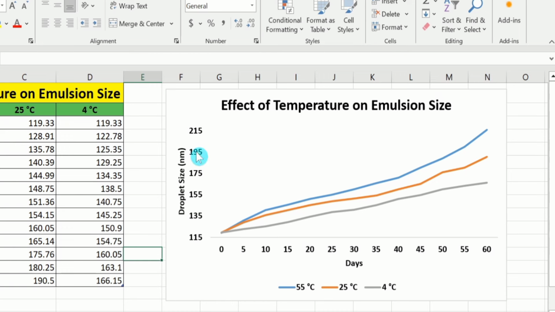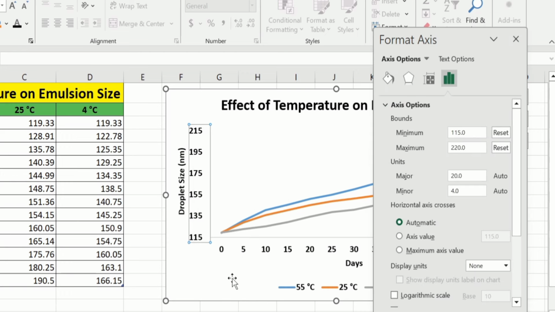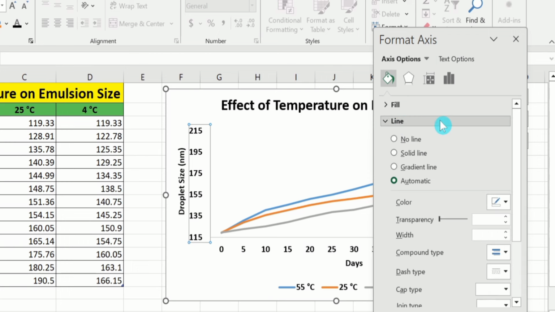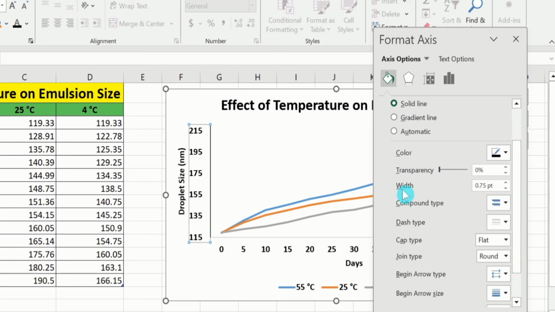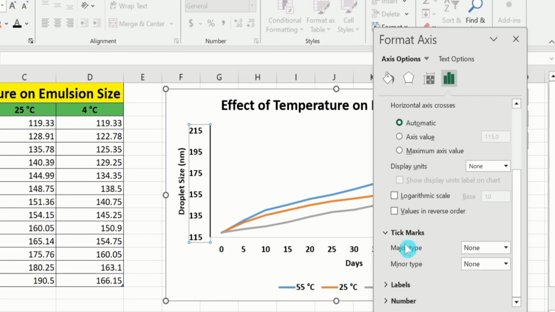Now again select this vertical axis values, right click, go to format axis option. From here go to fill and line option, go to line option. From here you will find the option of solid line, select this one. Select the color of line, I will choose black color. Scroll down. Here you will find the option of width of this line, I will choose 1.5 pt. After that go to axis option, I want to insert tick marks. If I scroll down, here is the option of tick marks, major type outside and minor type outside.